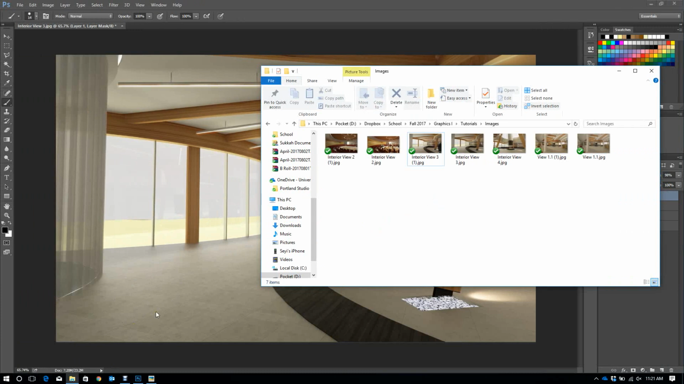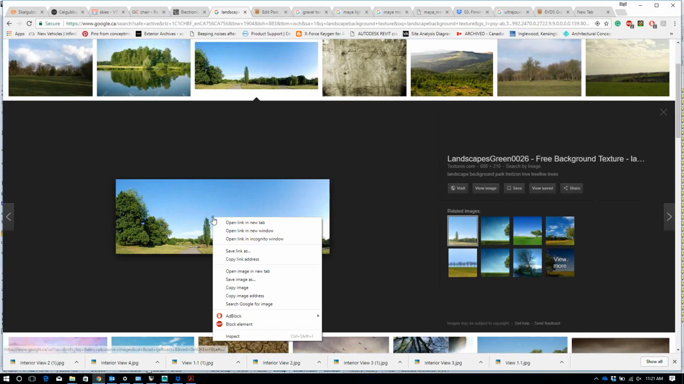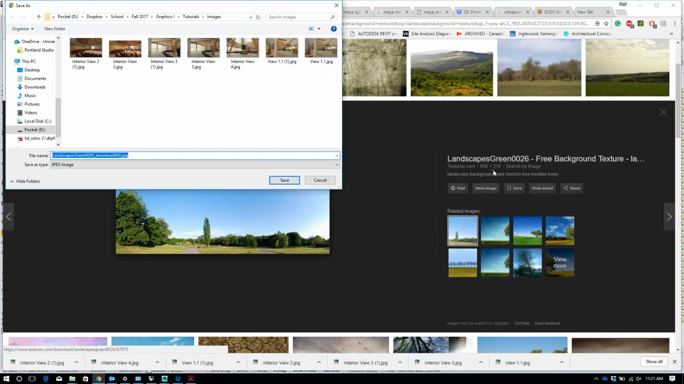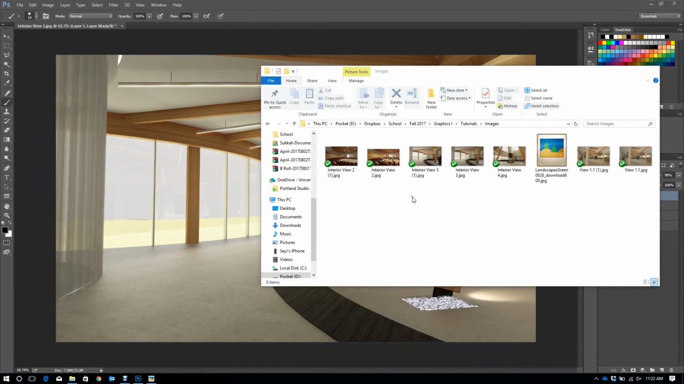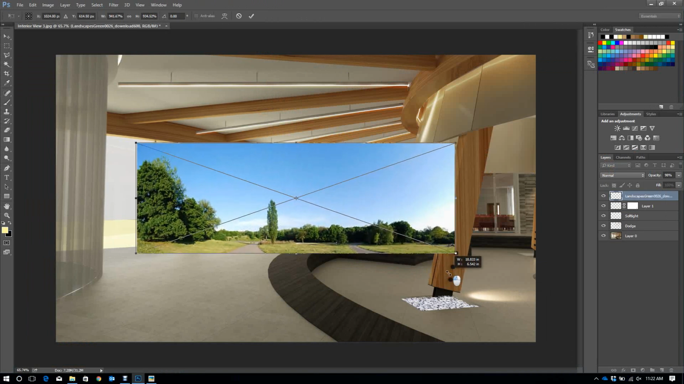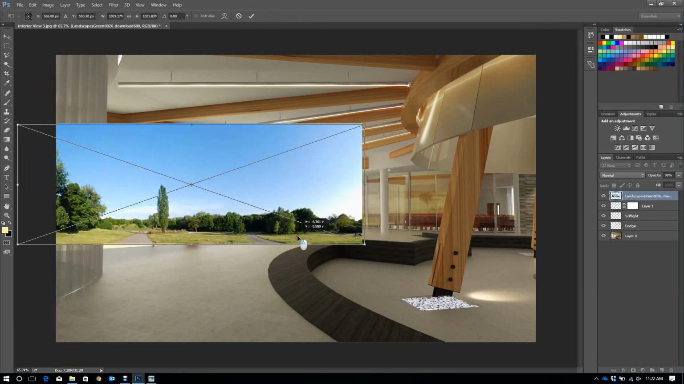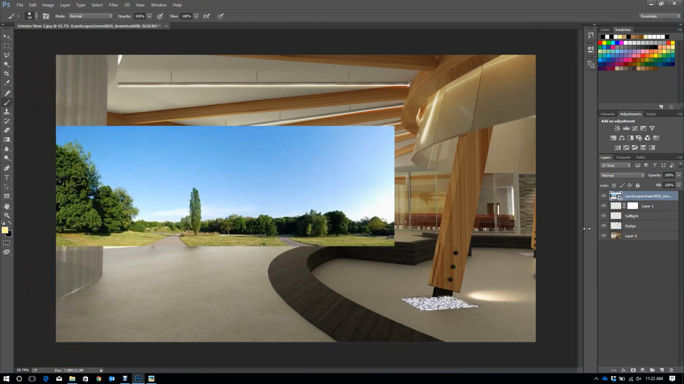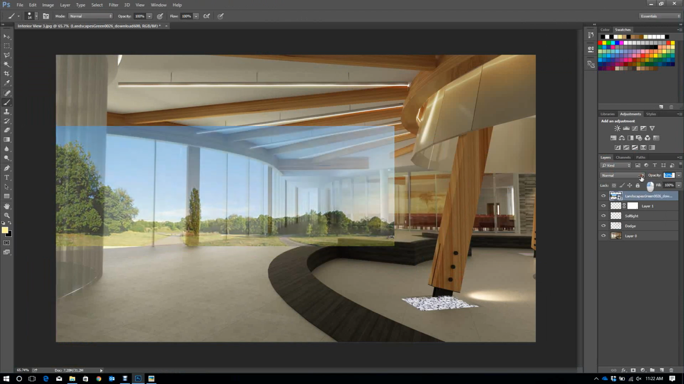Actually, let's go back. Save image. So again, you wanna look for a large image just so you're maintaining image quality and all of that. So let's just drag that in here. This is a very, very small image, but it works. I'm gonna click enter. Let's reduce the opacity.